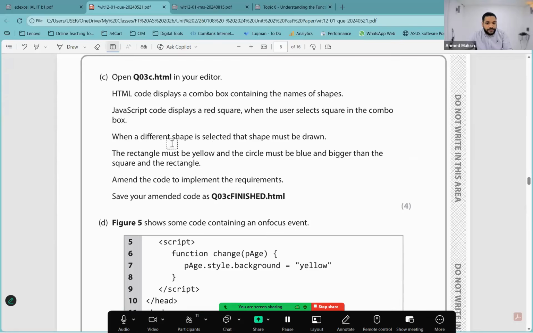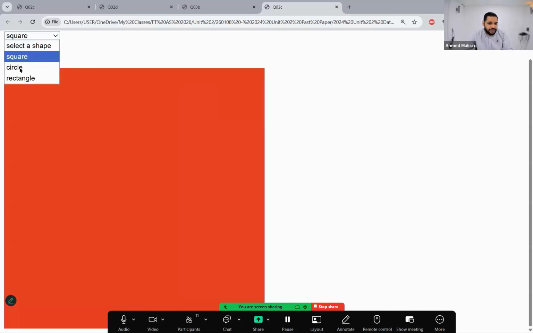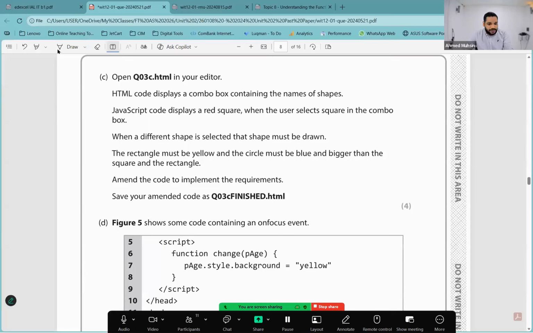So far, so good. When a different shape is selected, that shape must be drawn. I don't think it's working right now. When I select circle, nothing happens. When I select rectangle, nothing happens. So see guys, the examiner is dropping hints. He has done the square for you, and now he's saying do circle and rectangle. You can simply use his code. The rectangle must be yellow, and the circle must be blue and bigger than the square and rectangle. Amend the code to implement the requirements.